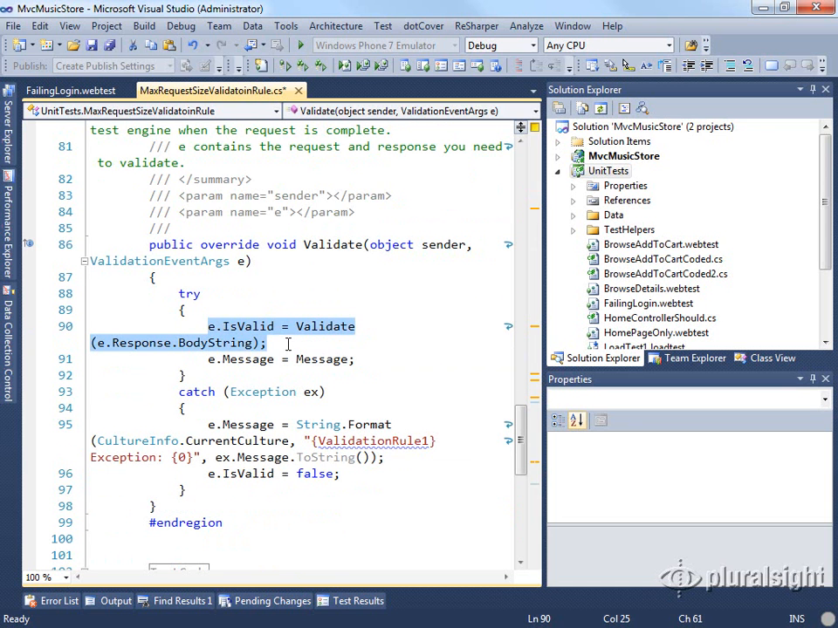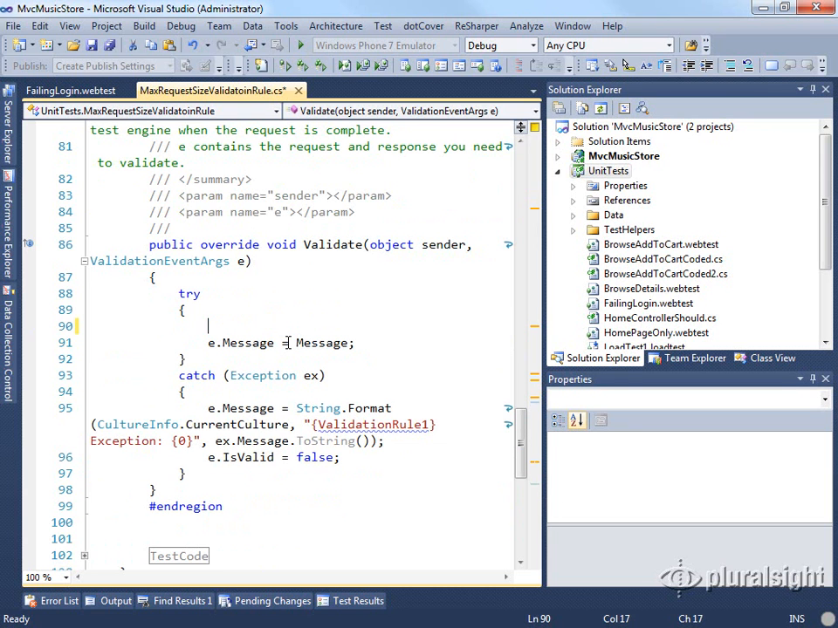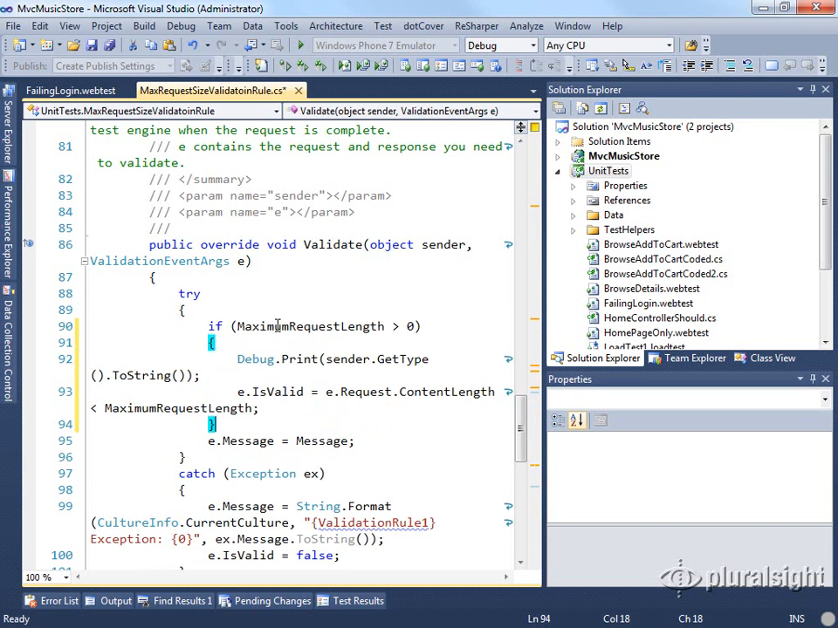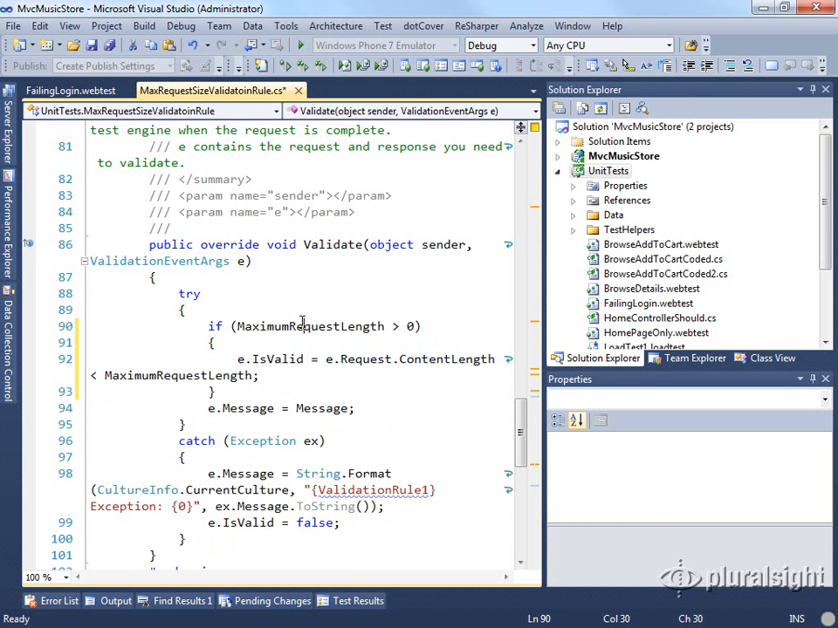This is a good best practice to follow. However, in this case, we're going to just do it a little bit more simply. We're going to verify whether or not we have anything set for our maximum. So if it's more than 0, then we're going to go ahead and do this test. And I'm going to just paste the code in here in the interest of time. So if the request length is greater than 0, which means that we've set it to something, then we're going to validate that the content length is in fact less than the maximum request length. And just to be completely accurate here, we'll say it's less than or equal to the maximum request length.